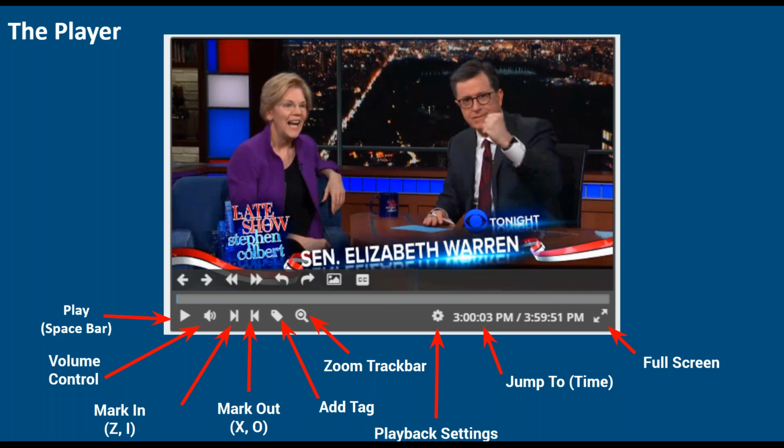We can add tags. We have different playback settings, so we can maybe view that content a little bit faster. And we also have a full screen. So that will take that whole video and make it into kind of a full screen viewer.